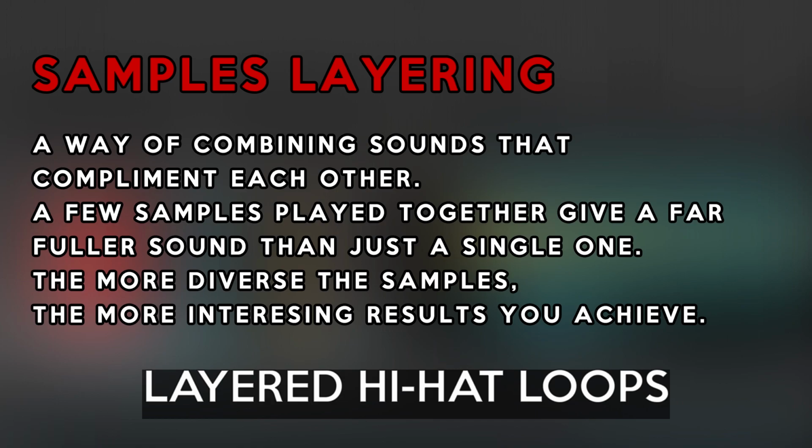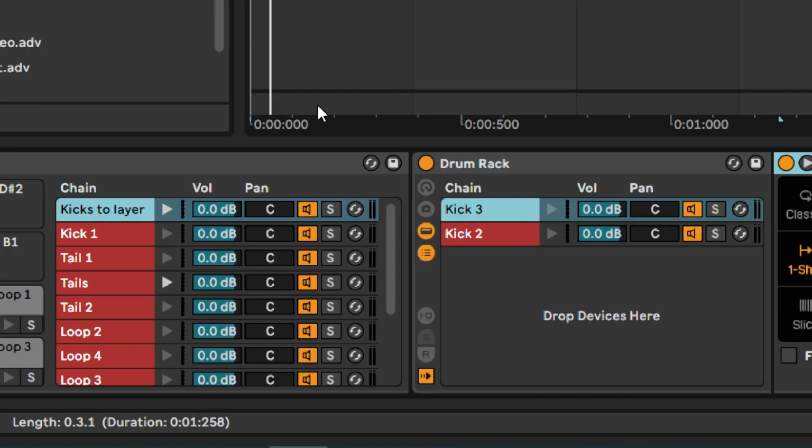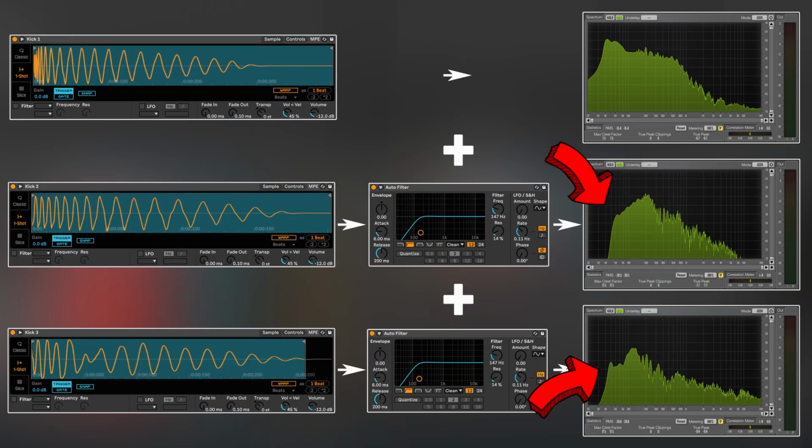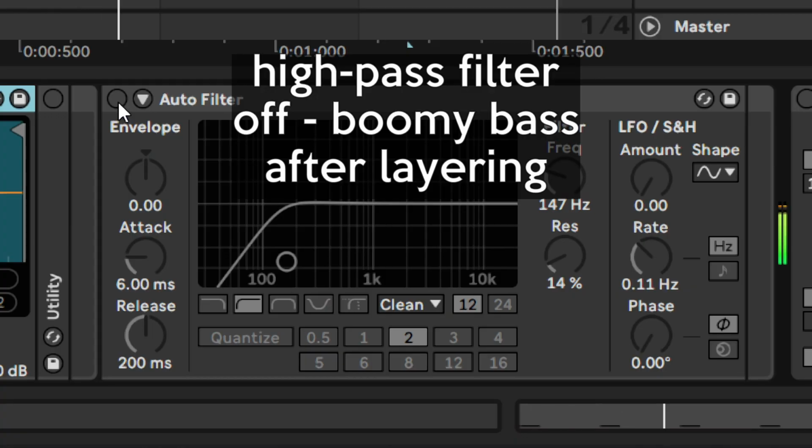The more diverse the samples, the more interesting results you achieve. A very important layering rule is to always have low frequencies coming from a single sound to ensure a tight, strong low end. If I layer 3 kick samples, 2 of them should have a high-pass filter attached to cut lowest frequencies.